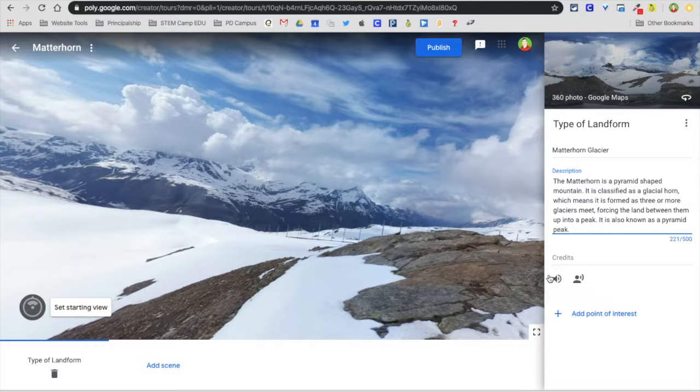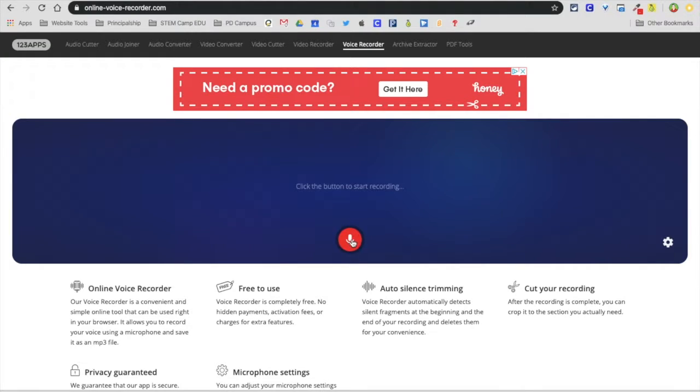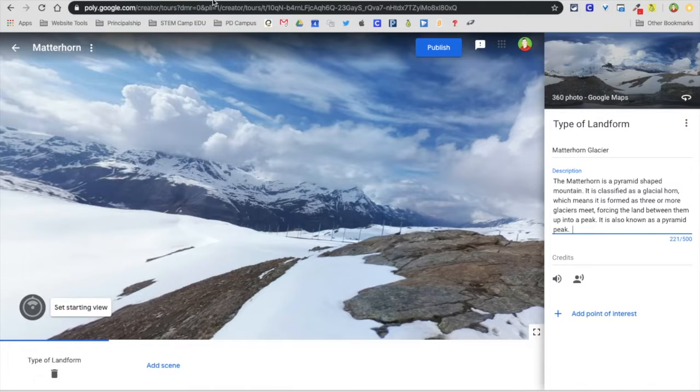The awesome thing here is you can add audio or scene narration. So if I want to talk over this, or even if I want to read that, I can. I just use an online voice recorder, press record, say what I want, save it, and then import it later. I'm not going to include that in the video, but you can do that, which is really neat. You can also add credits if you're using photos from somewhere else, or another form of audio.